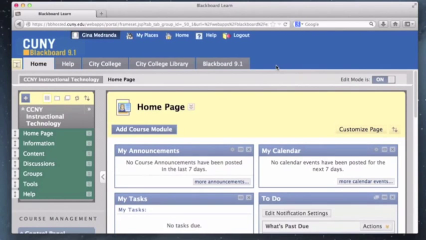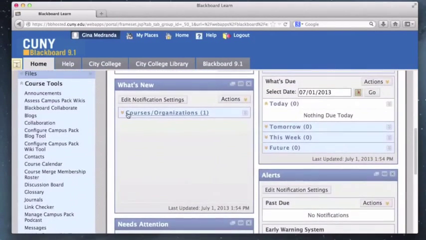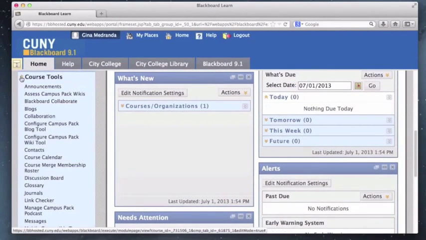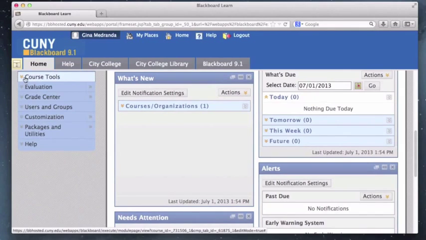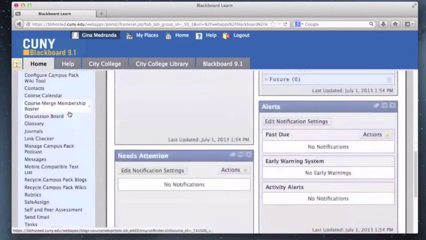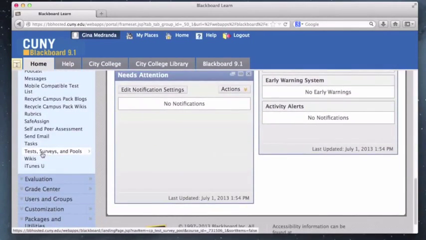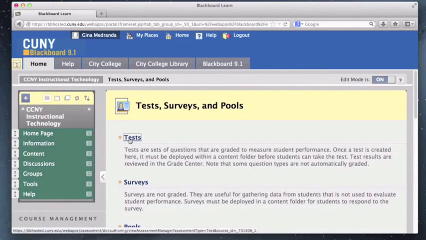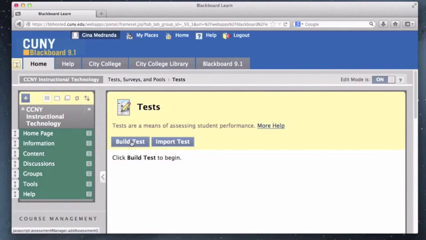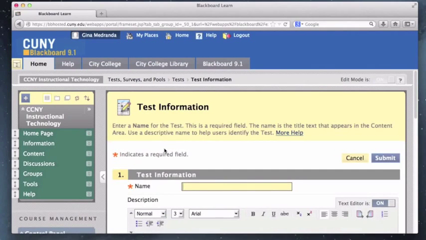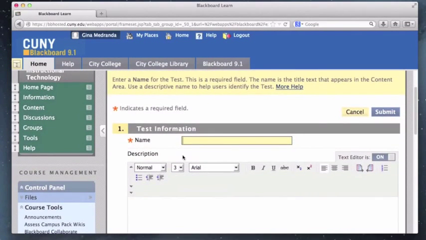Greetings. This video will cover how to create a multiple choice test on Blackboard for it to be taken by your students. The first thing that you will have to do is in your Blackboard homepage, navigate over to the Course Tools control panel, click on it, and then select Tests, Surveys, and Pools. Once you've done that, click on Tests, and then Build Test.